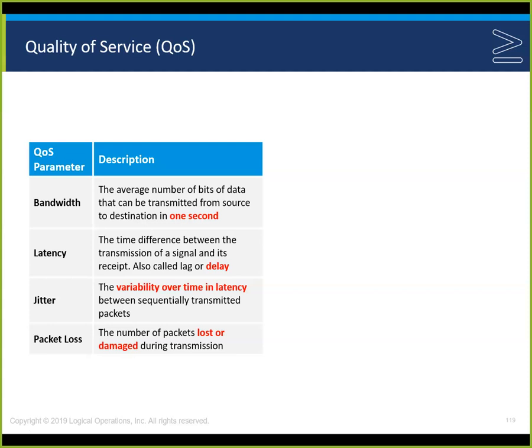Latency. Latency, a fancy word for delay or lag, the difference between the transmission of the signal and its receipt. If you watch the local news, you probably see where they've got the reporter in the field and they say, okay, Jane, go ahead. And Jane's sitting there shaking her head for a few minutes and then starts talking because of the delay in the okay, Jane, and the delay in getting back. Once they get going, then they become consistent.